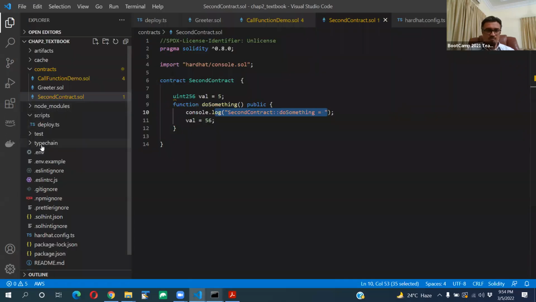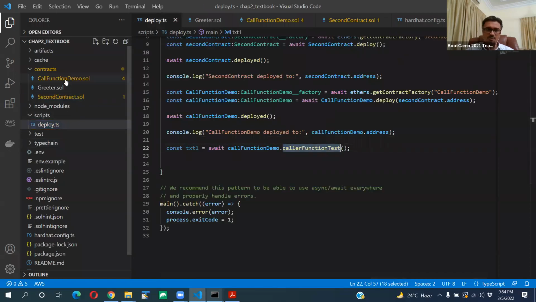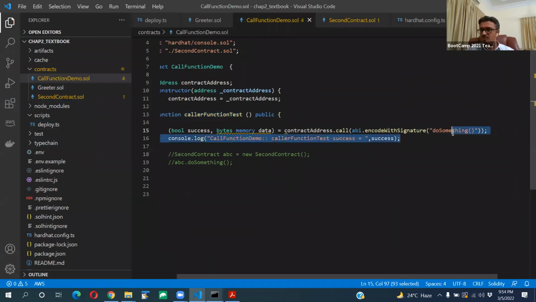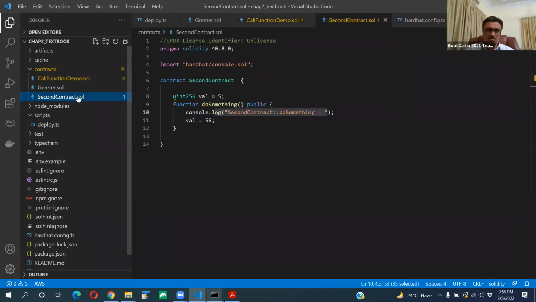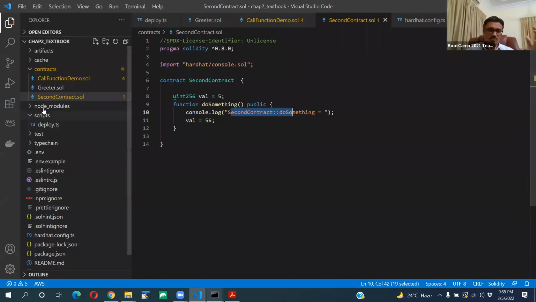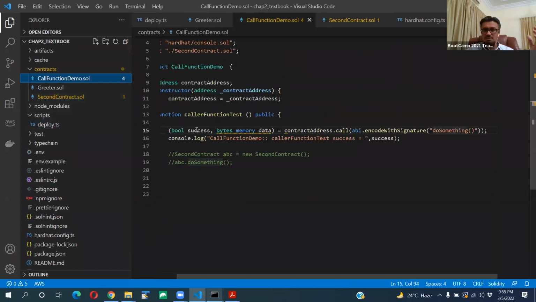So when we issued the caller test function, the call went to this function, and it calls the do something function. Inside this do something function, the call initiated for this function. So we can easily see the logs over here, which is proof that this function gets called. And once the call is successful, we have seen the result, and it says success true.